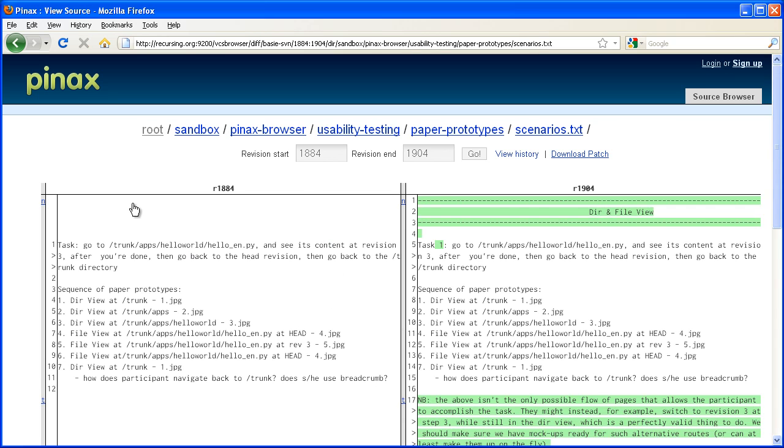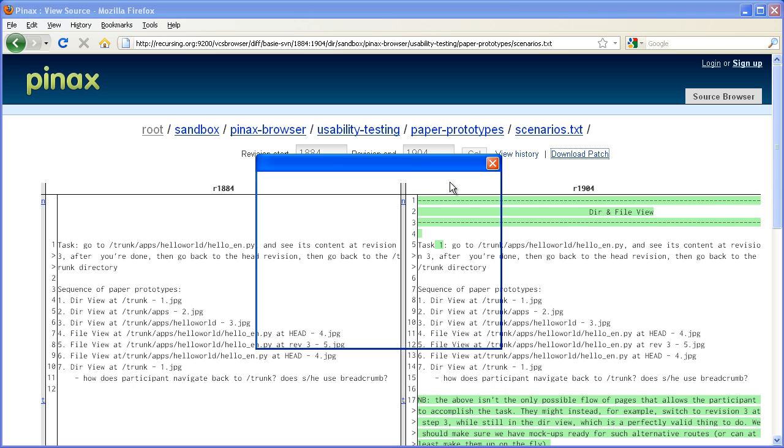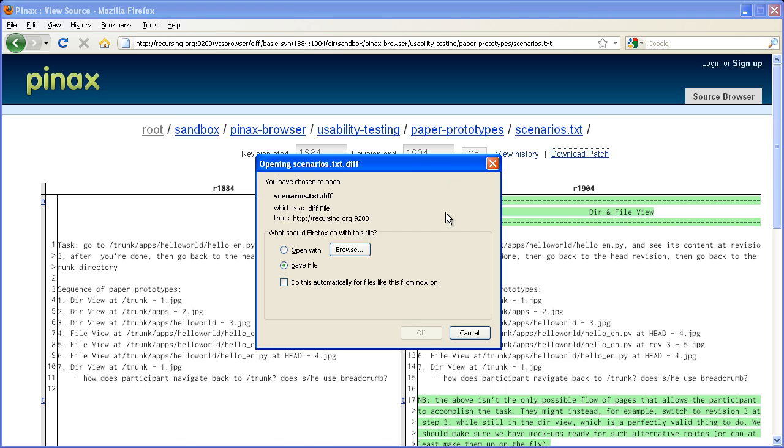When diffing a file, we highlight in green sections that were added and highlight in red sections that were deleted. When you're viewing a diff, you can click on Download Patch to generate a diff file, which you can then attach to a ticket and submit back upstream.